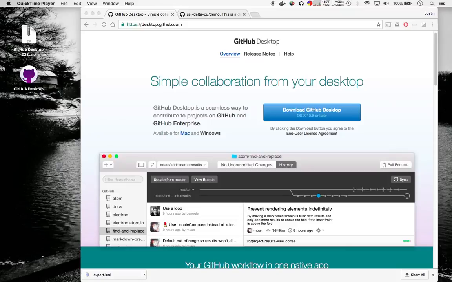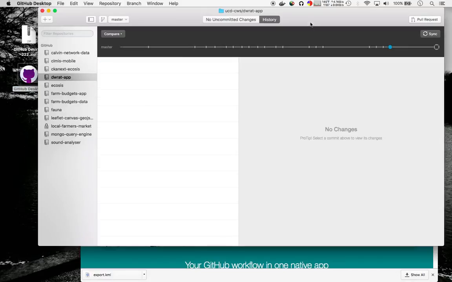Hello, this screencast is to go over the install and usage of the GitHub Desktop tool. First thing you'll need to do is go to desktop.github.com and download the tool. This download button will change for your operating system. It'll download the correct executable. You unzip it, and then you can go ahead and open GitHub Desktop.